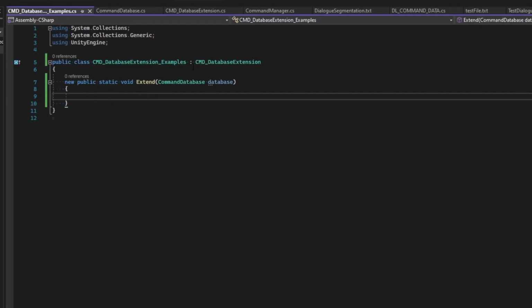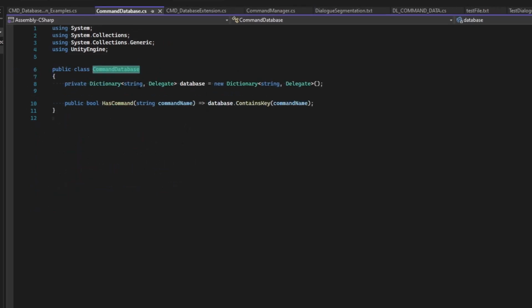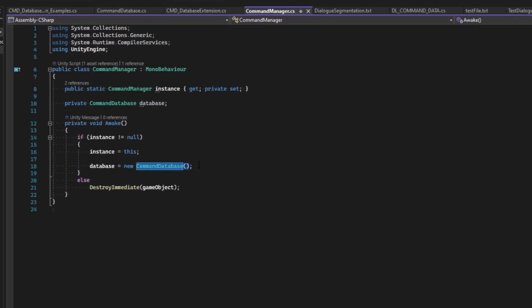And let's go back and take care of our command manager for a second. Since we've got absolutely nothing here, all we're doing is creating a brand new database which has nothing in it. So we need to populate it. We're going to find every type of database extension within the assembly that we're working with, which would be basically our Unity project. So any extension that we make, without even any direct reference, the command manager is going to find them all and is going to call the Extend function.